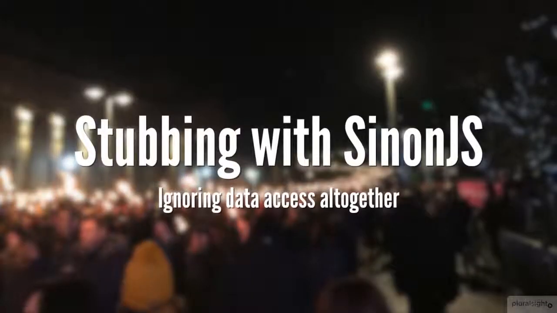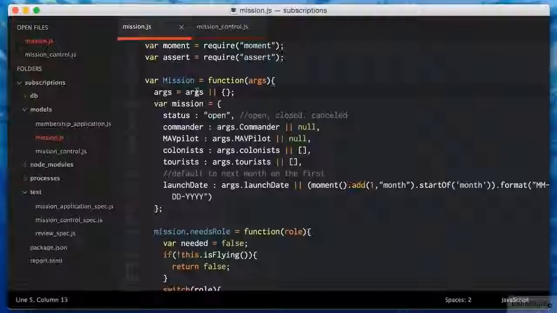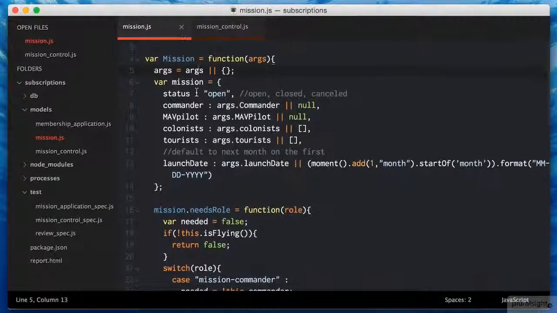One strategy for dealing with data access during testing is to ignore it altogether, and you can do that using a stub system. I'm going to do that with Sinon-JS. Before we get started, I want to point out that I created a brand new model called mission. If you recall, I had to work with the concept of a mission in our review process, so I decided to formalize that into its own module here.